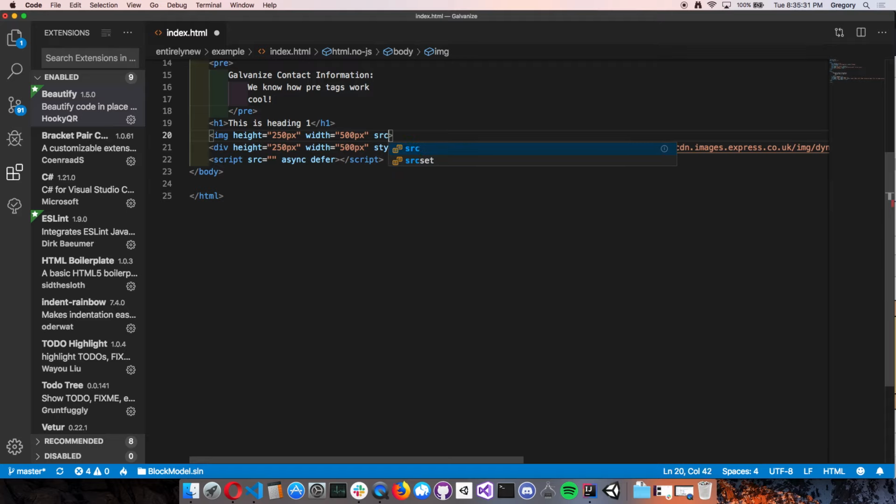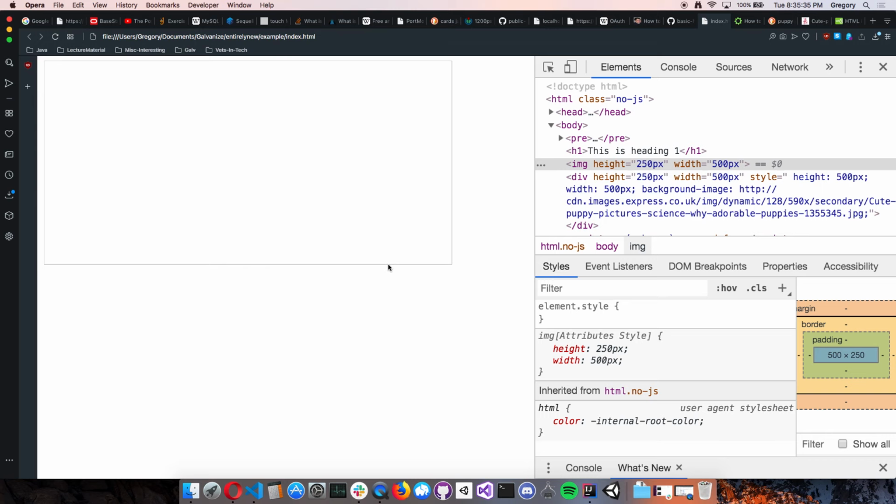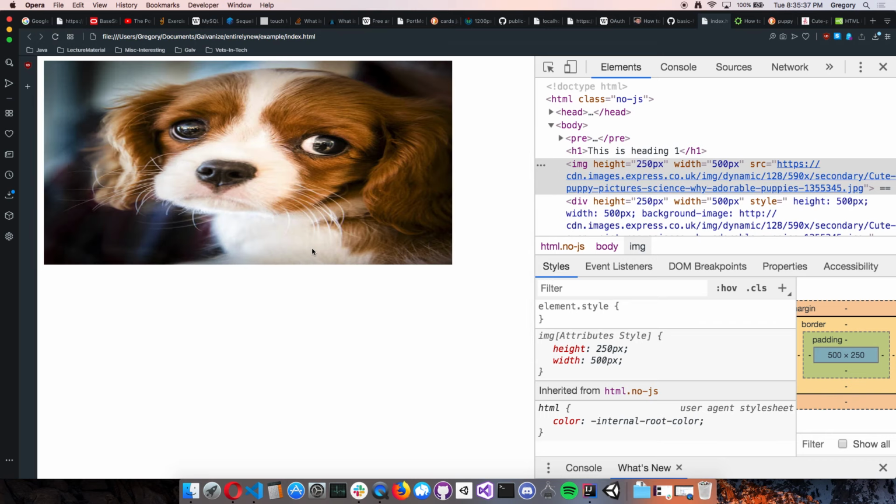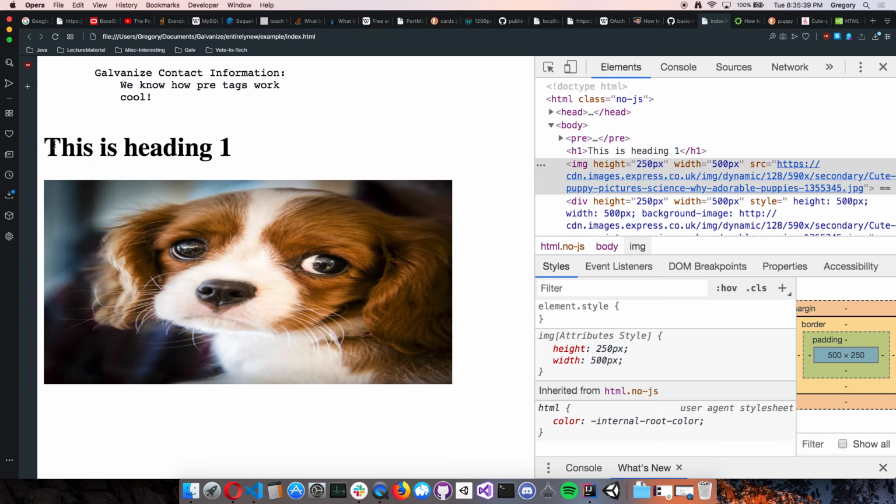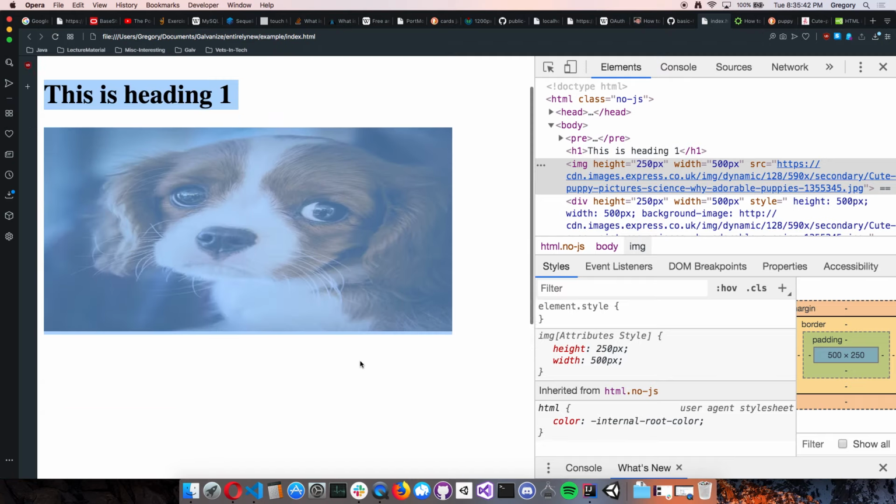So if we come in here, we just type in src, and then we paste in that, and we accidentally open a new tab. And we just completed the second one.